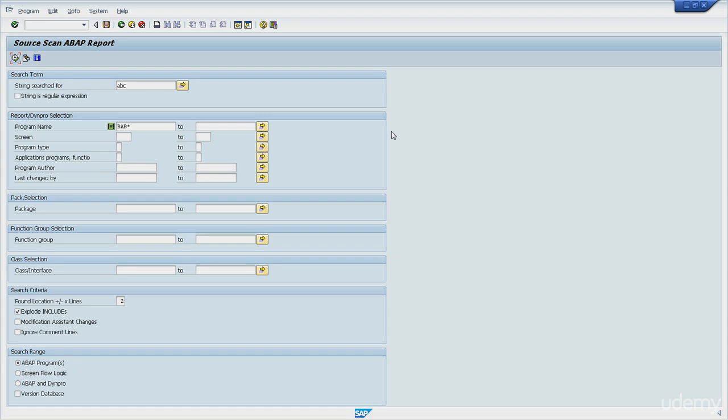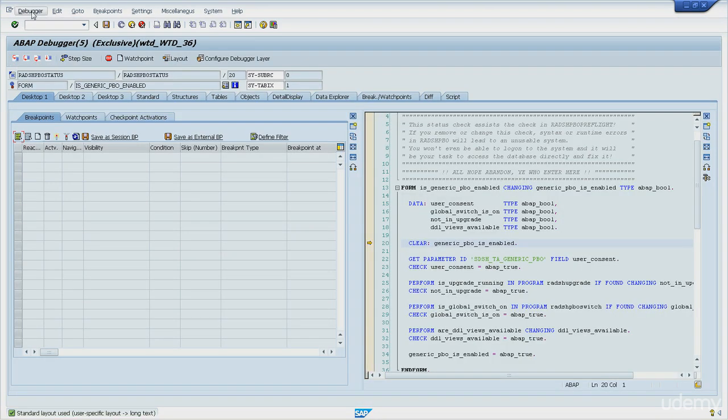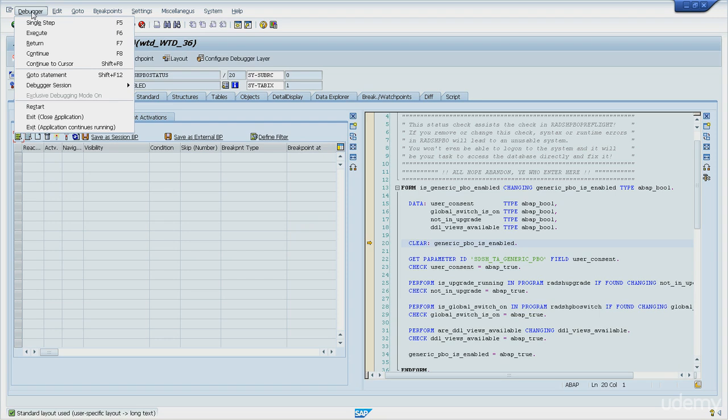I will demonstrate this by starting the debugger and choosing debugger. So let me first start the debugger. Let me execute. And then now I can see debugger. This is the menu option. And then I choose debugger session. And then I choose save.